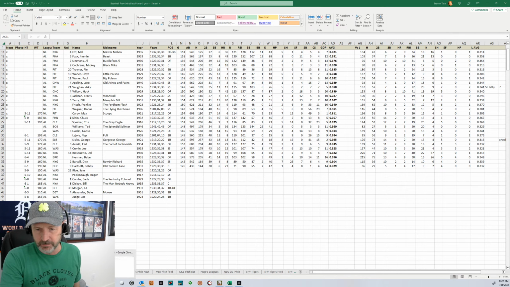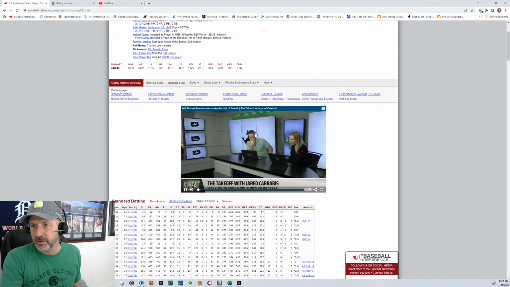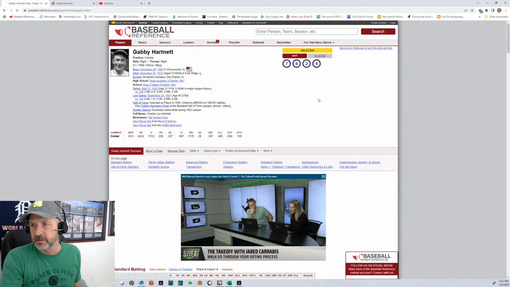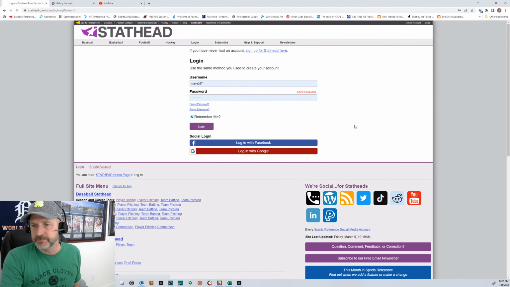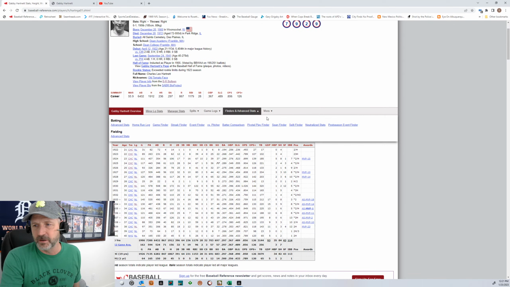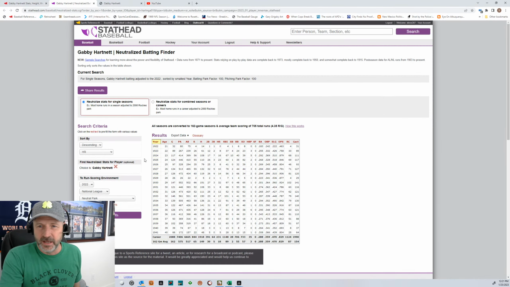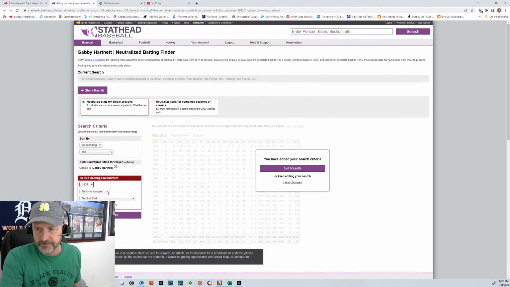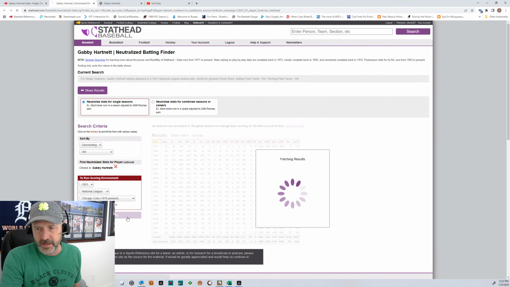So one of the things I'll do is come into, let's go right over here to my, I'm struggling pulling all my stuff up here. Right, I can come over here to Gabby Hartnett. I don't think I'm logged in. Let me log in to my account. And the cool thing is I can go under here under neutralize stats and I can say, hey, okay, I want Gabby Hartnett and I want to put him in 1931 because that's where I'm going to build him from. National League, yes. And then I'm going to go to Chicago, select that and get results.